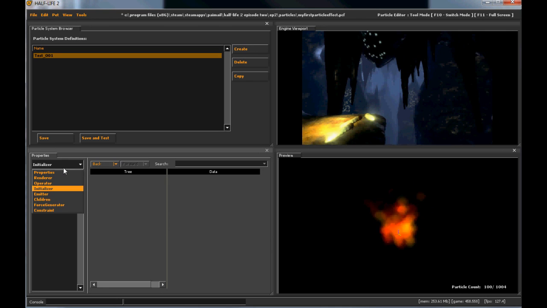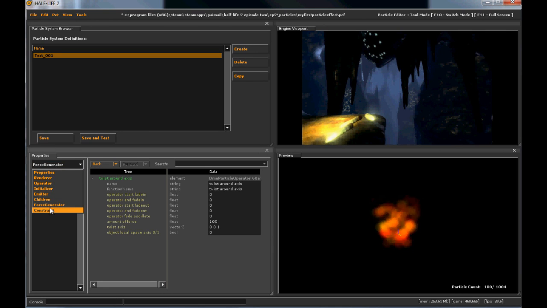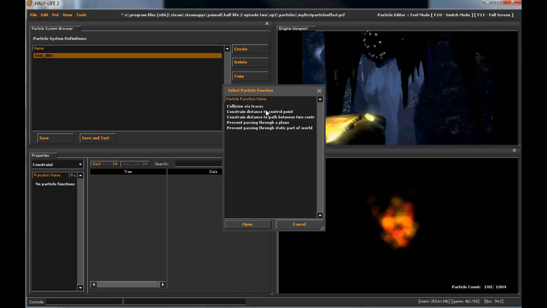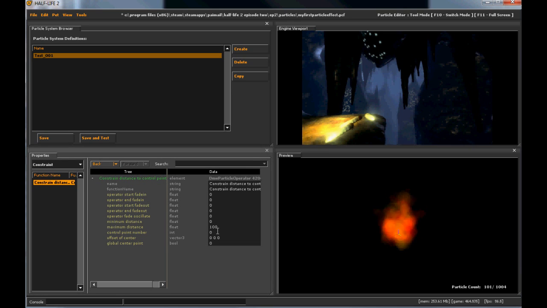We can also set the maximum distance of the particles. Go to constraints and add constrained distance to control point. The control point is always the center of the particle effect. I've set mine to 20, but again, playing around with it is what helps you in the long run.